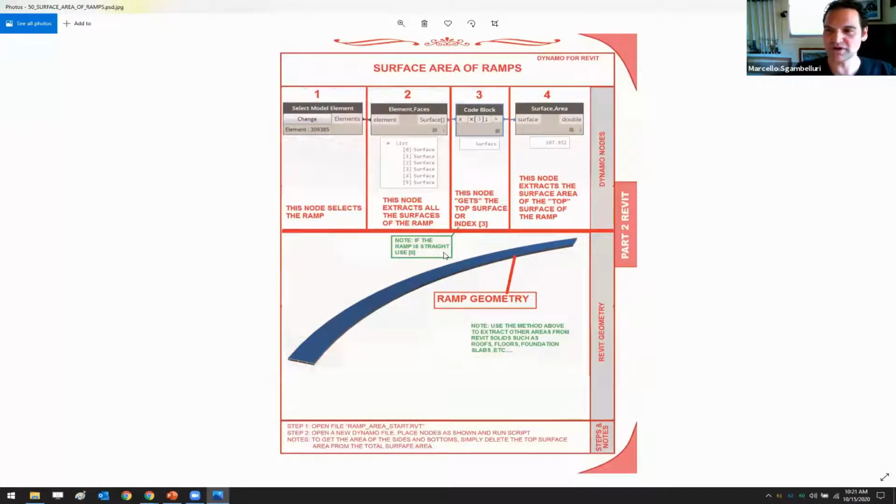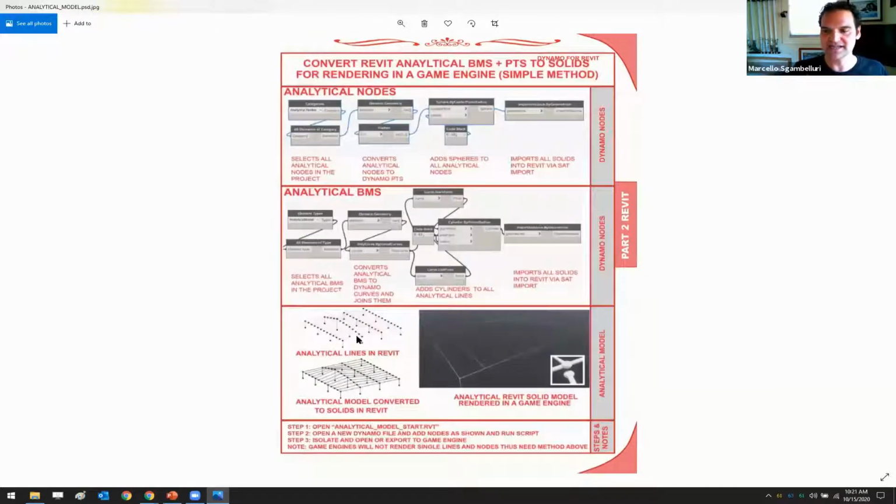Okay, and then things like this, you can expand the functionality of Revit. In this particular case, you want to be able to find the surface area of a ramp. Well, if you look in Revit in the instance parameters of a ramp, it doesn't give you the surface area. But with 4 simple nodes, you can actually get the total surface area of a ramp. Maybe you want it for painting calculations. Maybe you want it for formwork calculations, things like that.